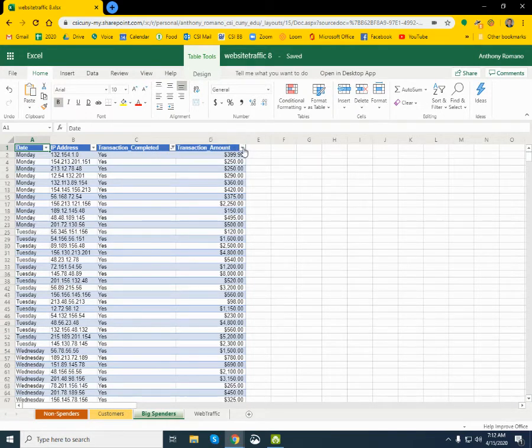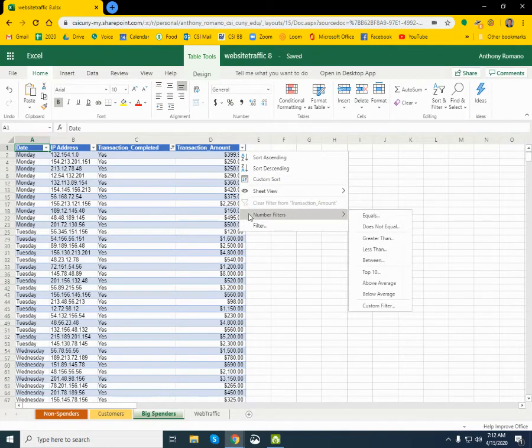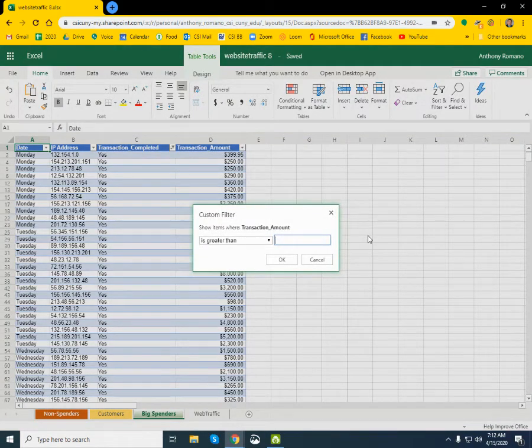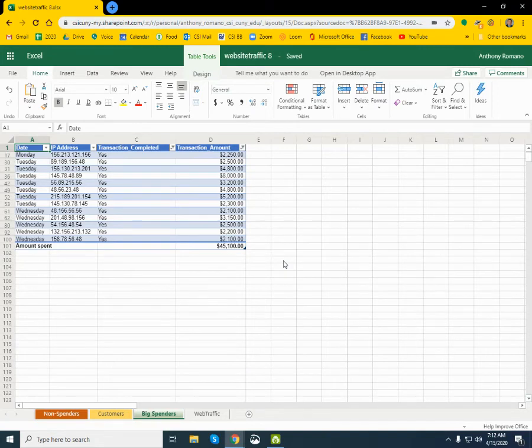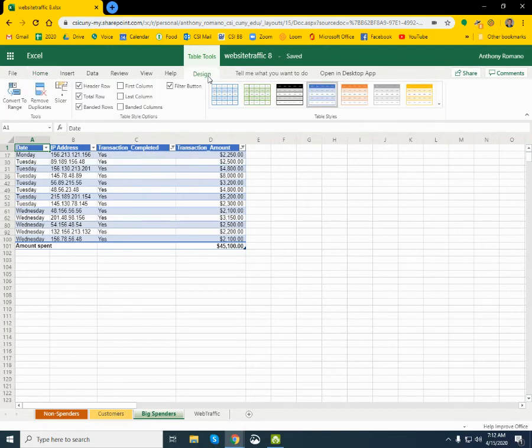Then we go to transaction amount, click the down arrow key. This time we go to numbers filter and we say greater than. And remember, we want everybody that spent more than $2,000. So we type in 2000, no commas or dollar signs, and we click OK. So these people spent more than $2,000. These are our big spenders. We want to take care of these people. All right. Next, you guessed it, we're going to go to design and change the table color to green.